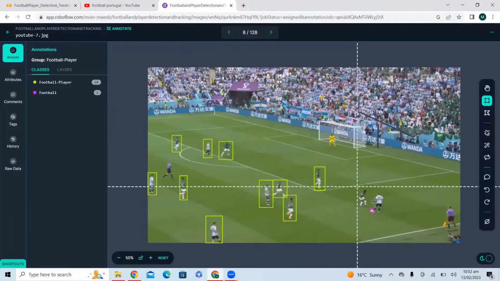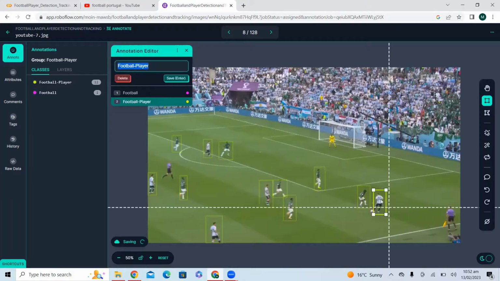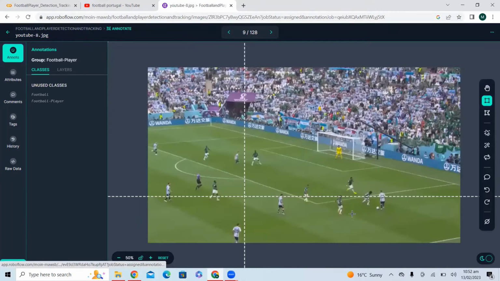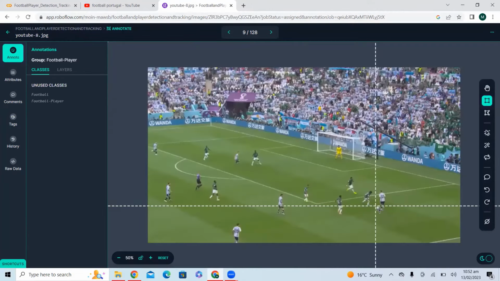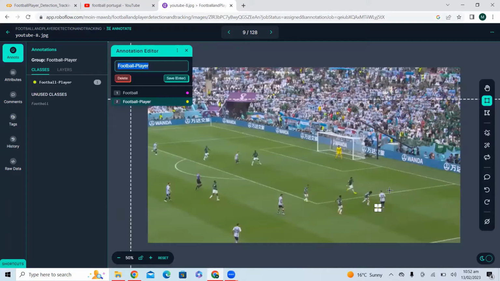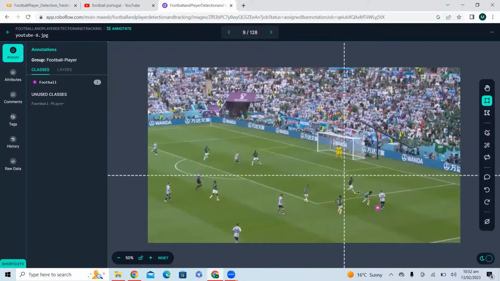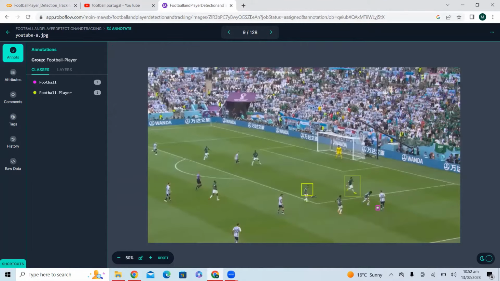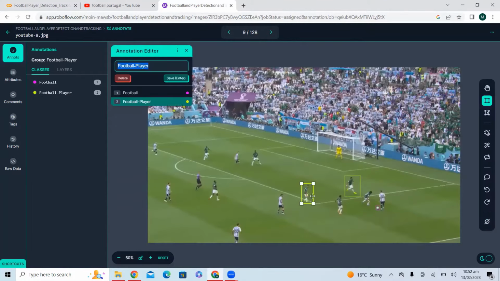And in this way, we are annotating basically all the images. Now we'll go to another image and do the annotation as well. First of all, we will annotate the football over here. And now we'll do the annotation of all the players. Okay, so in this way, we will annotate all the images in our data set. So let me annotate all these images and get back to you.